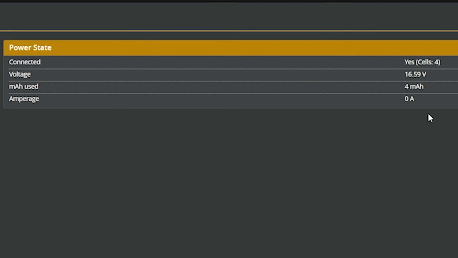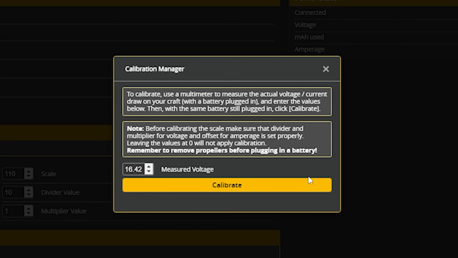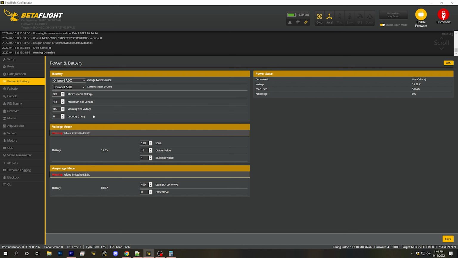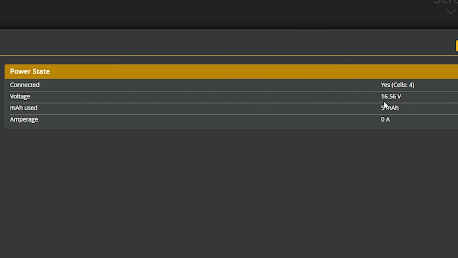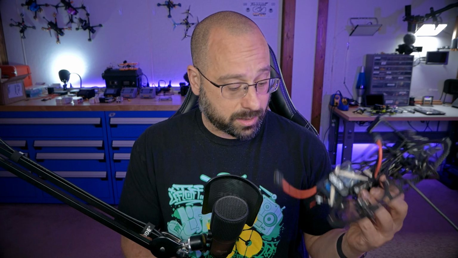And now that we've got a battery plugged in and we hit calibration, we have the option to measure the battery voltage. So I'm reading a voltage here of 16.43 volts. I know this cell checker is accurate. I've tested it, or let's just assume it's accurate. I'm going to put in 16.42 volts here and hit calibrate. And it's going to calibrate a voltage scale for me, and I can hit apply calibration, and now my voltage is calibrated. Yay.